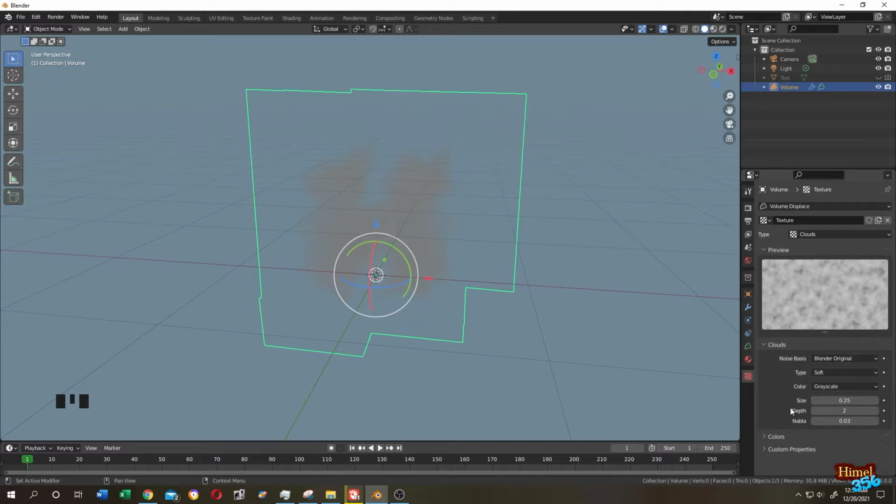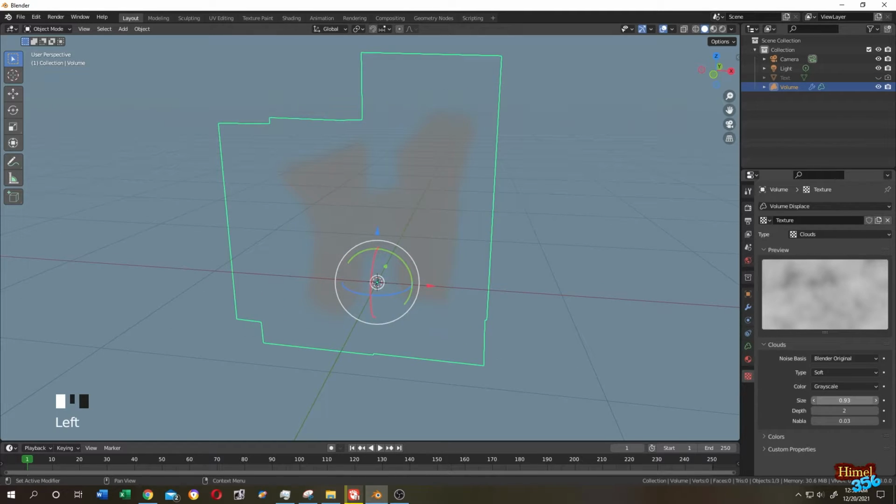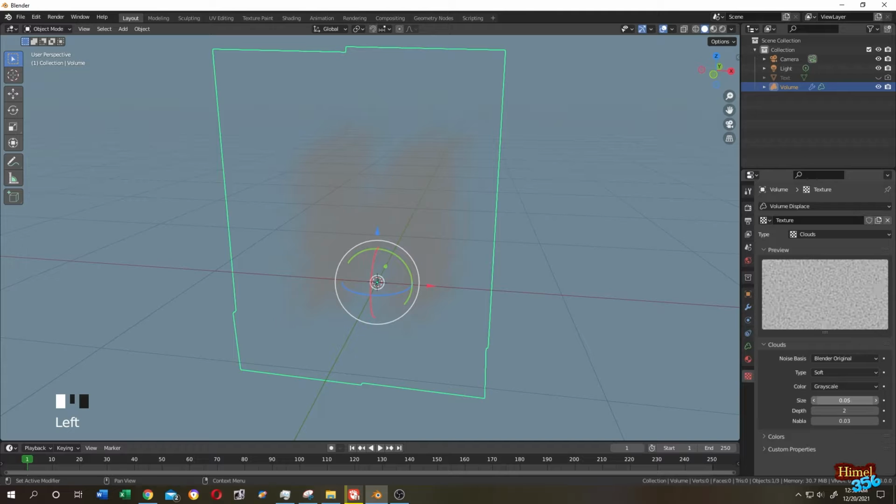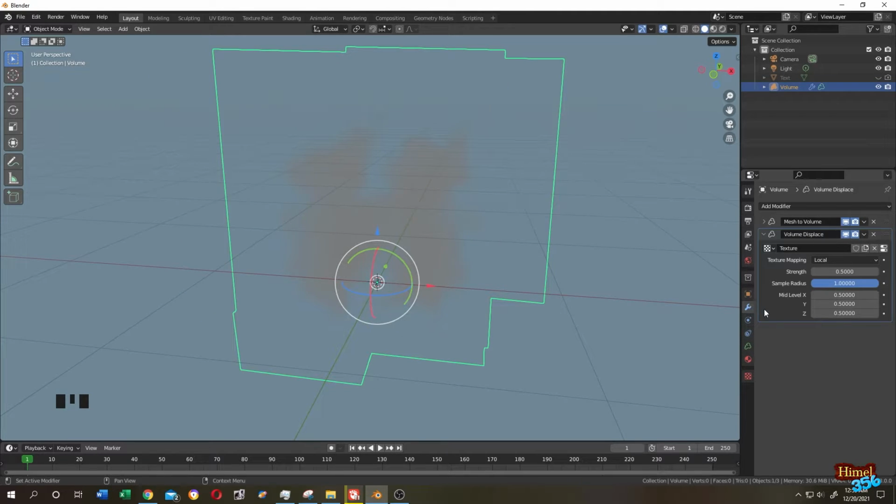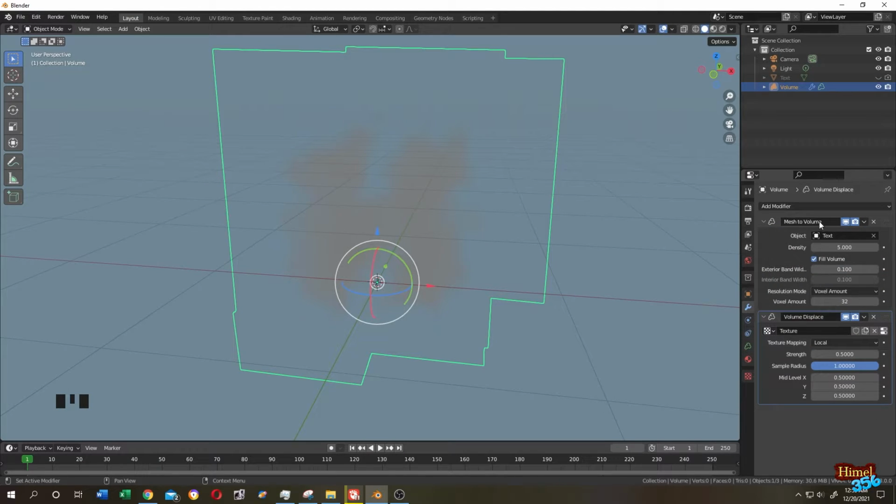Here almost all of the settings are okay. You can just play with the size if you want the size to be different. Lower the size if you want more dusty small particles. Let's go to the modifier tab again. In the modifier tab, we need to look after only two settings. One is the density from mesh to volume and another is the strength.